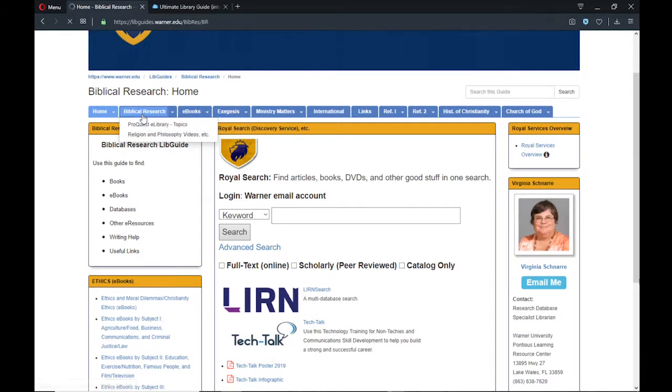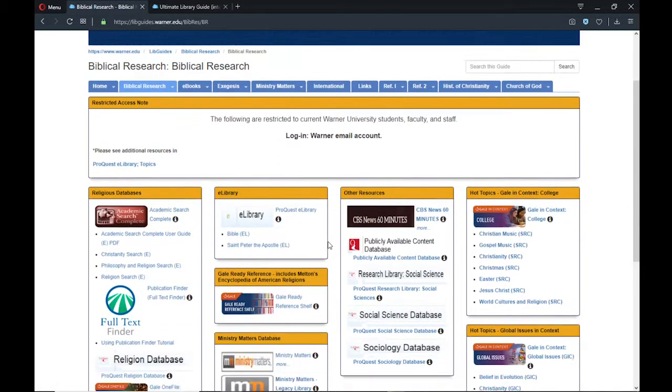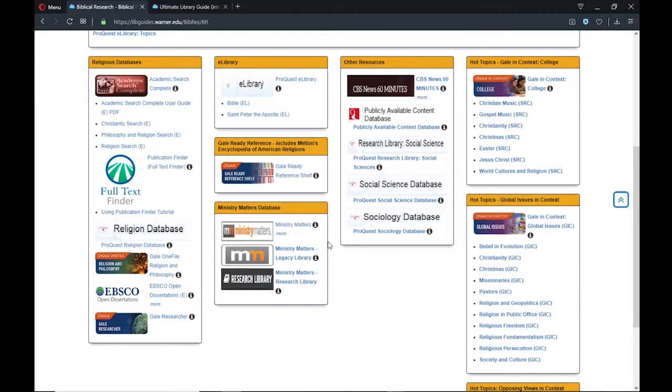One of the first tabs in the LibGuide is marked Biblical Research. This section is home to all the online databases that can be used for ministry or Bible research. Each of these databases provides a searchable index of journals, ebooks, articles, and other resources in the field. We'll use Ministry Matters as an example.